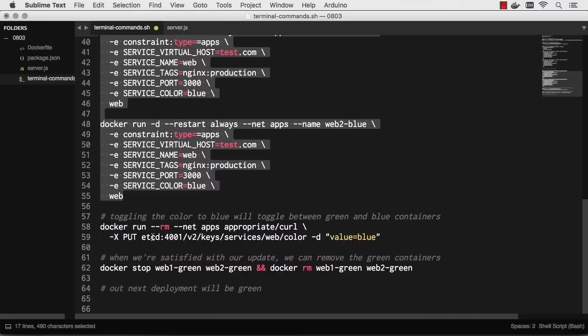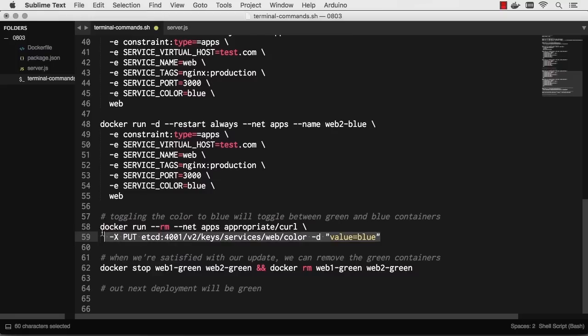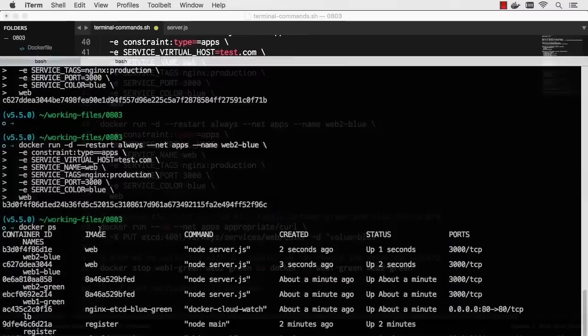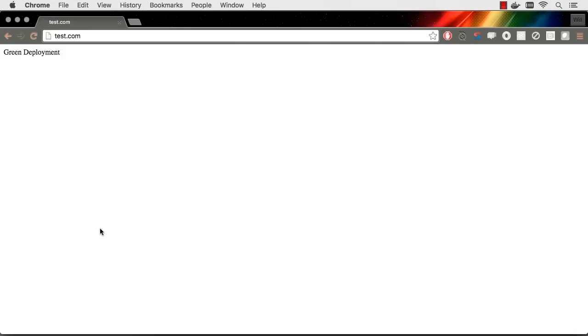So to make this switch, all I have to do is run that curl command to re-put the web color to be blue this time. So let's go ahead and change this web color to be blue. Head over, and within seconds, I have a blue deployment. Nginx picked up on it, and now it's load balancing all those blue containers.